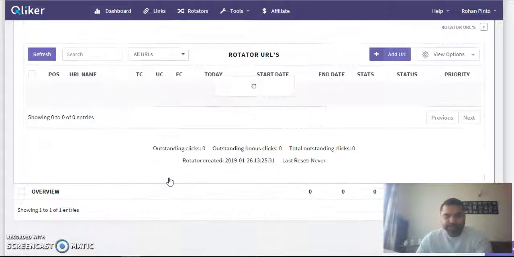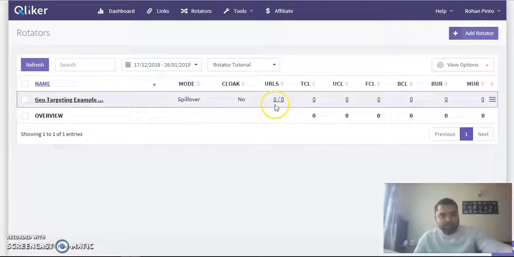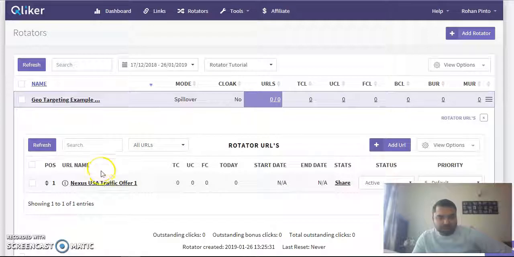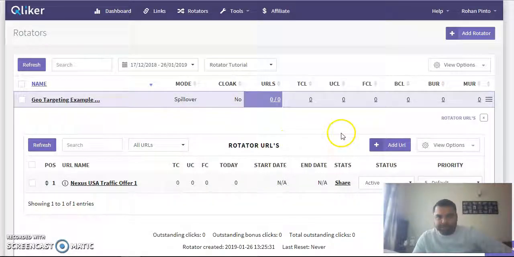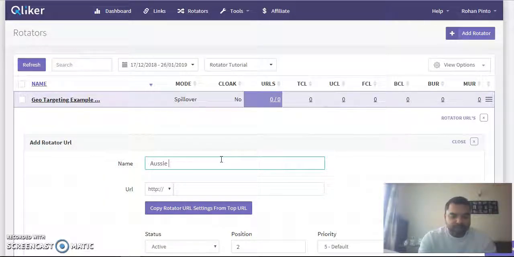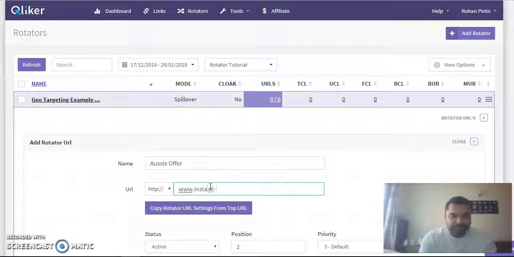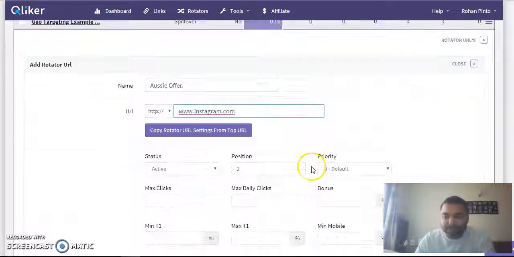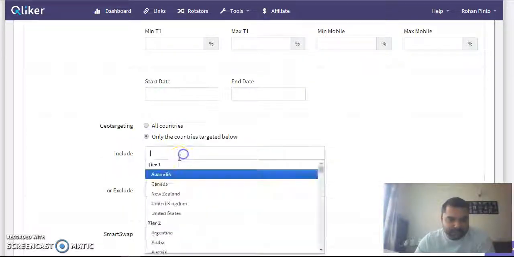And save it. So now whatever clicks are coming to the geo targeting example, all the USA clicks will be shown this offer. Now suppose you have some Australia traffic coming in as well. So you will add another, this one you will call Aussie offer. Here I'll just put Instagram for now, but obviously this will be a CPA offer which accepts only Australia traffic, for example. And only country Australia.